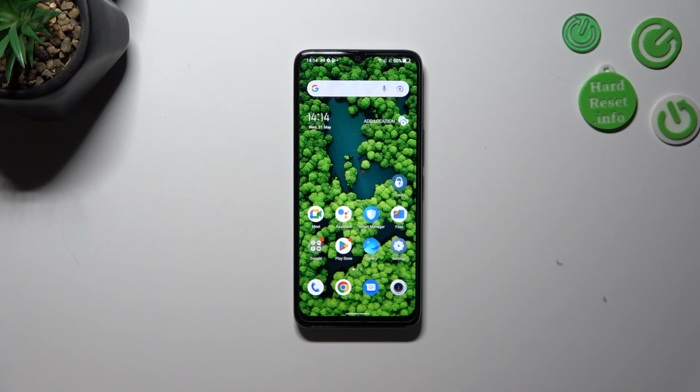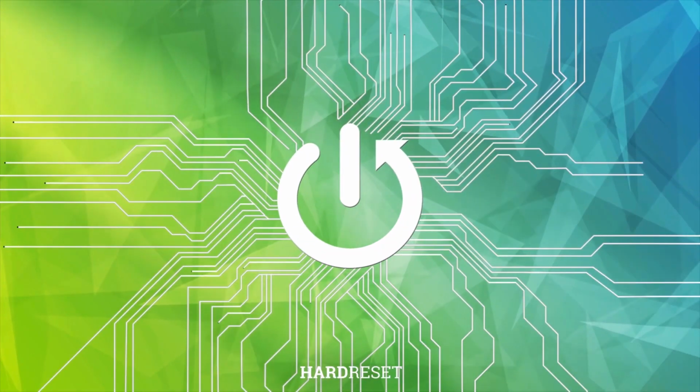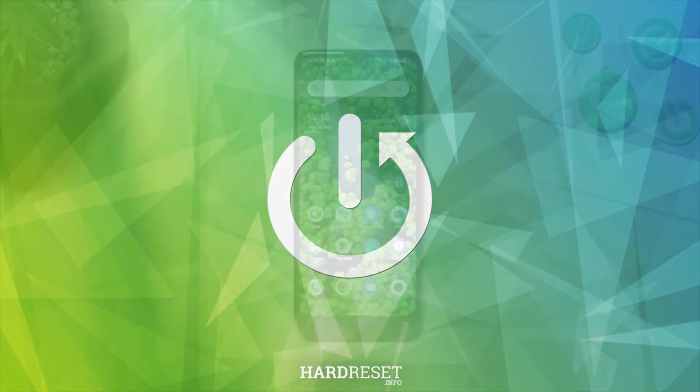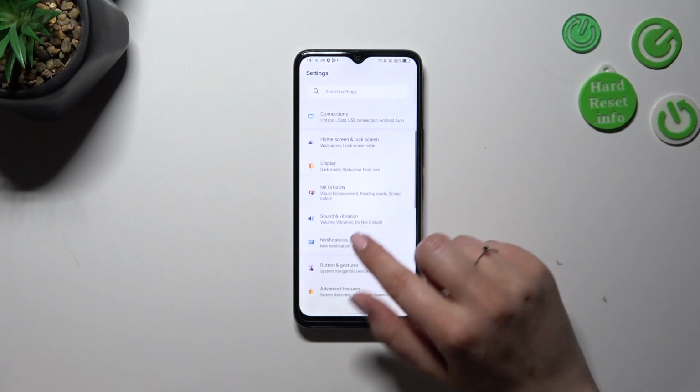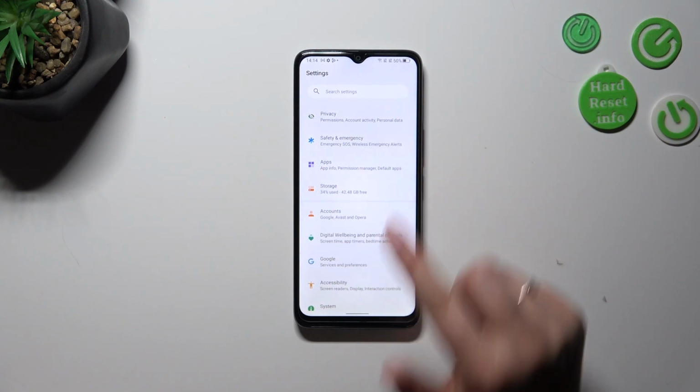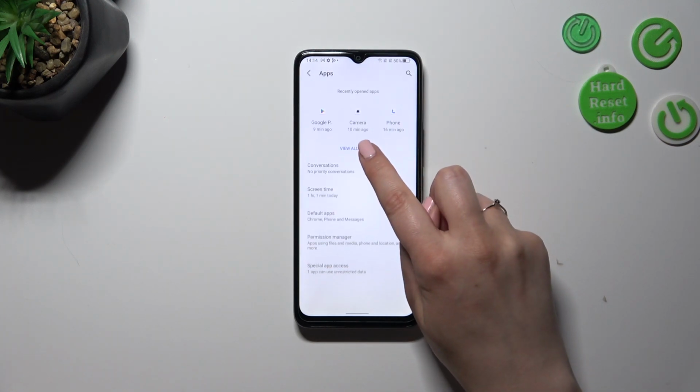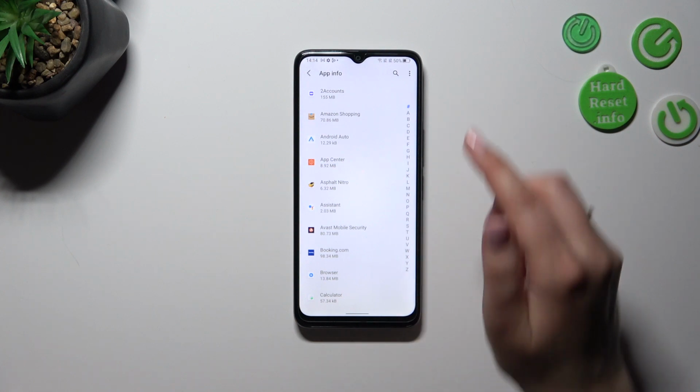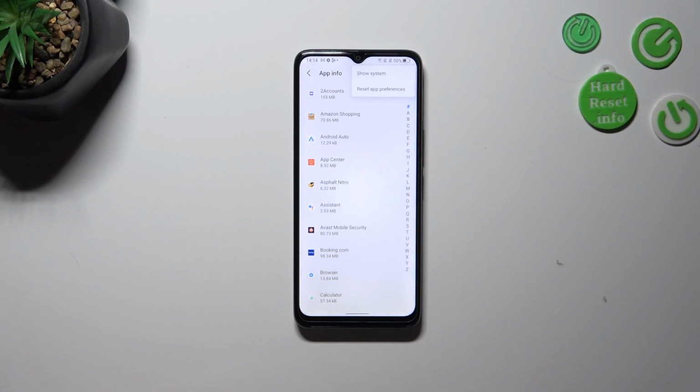Hi everyone, in front of me I've got TCL 408 and let me share with you how to reset app preferences on this device. Alright, so let's start with opening the settings and then let's scroll to find the apps. Now let's tap on View All 69 Apps and tap on the three dots icon in the right upper corner.